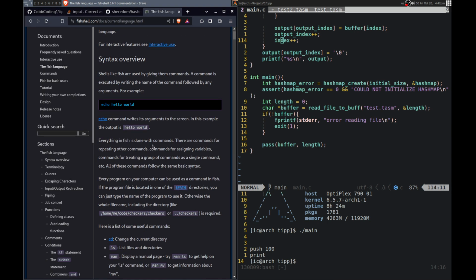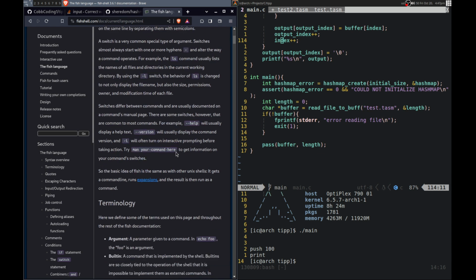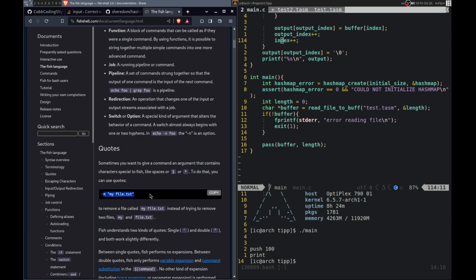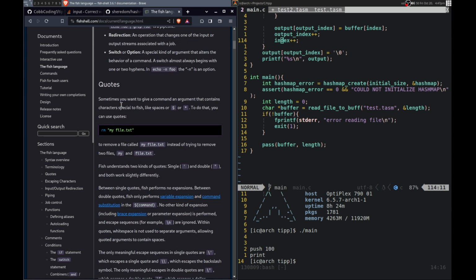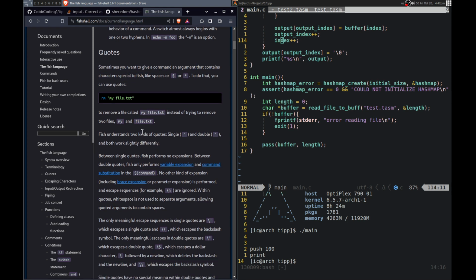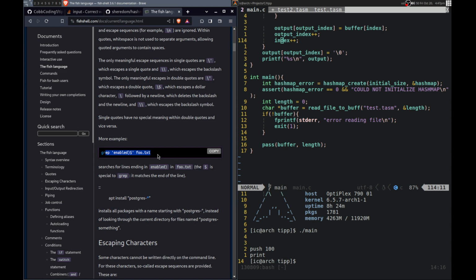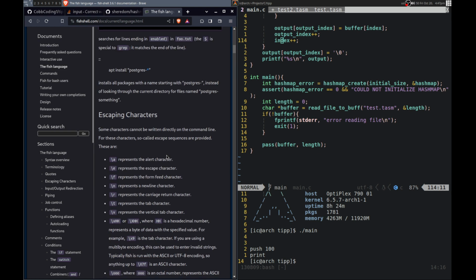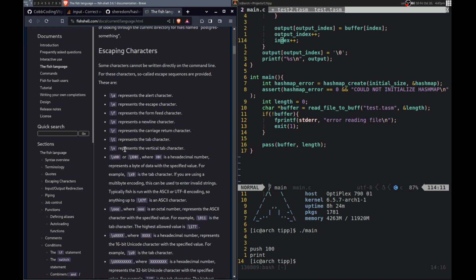Echo hello world. Okay. So that's, I don't want to read through all that. I just want to look. Alright, remove quotes. Actually, yeah, special characters or spaces stuff. Okay, that's all good. Grep. Alright, more examples. Escaping characters. Okay, there's a lot of stuff. Vertical tab. Hexadecimal number.